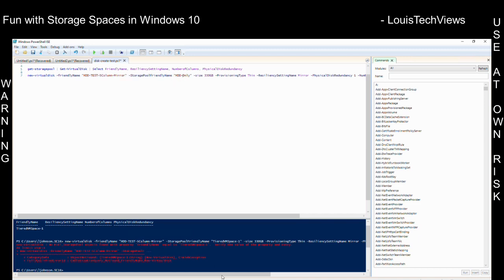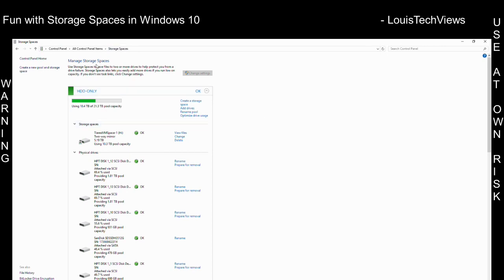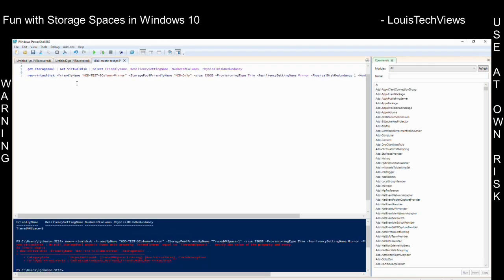So let me just show that. I jump back over here to the storage space section. You see here, I have my VDisk named TVM space dash 1, and I didn't need to change that because the pool name is actually HDD only. When I originally created that, that's what I named it, because at the time it only contained hard disk drives, and then I had another pool that only contained SSDs, but now I've intermingled them together in the same pool. So let's go in and try to run that again.